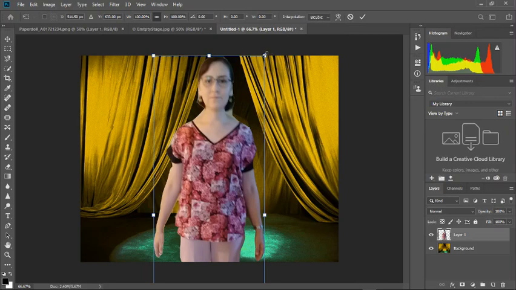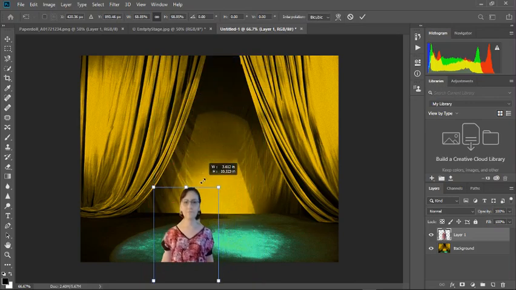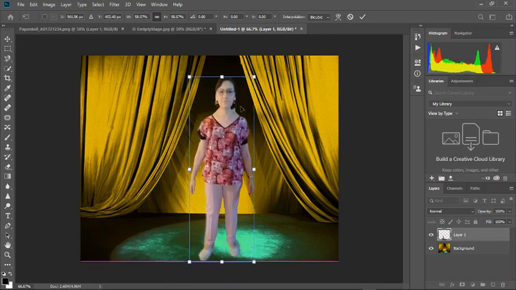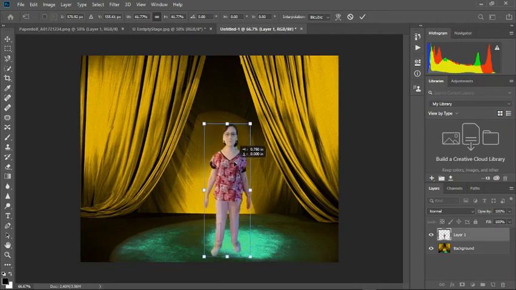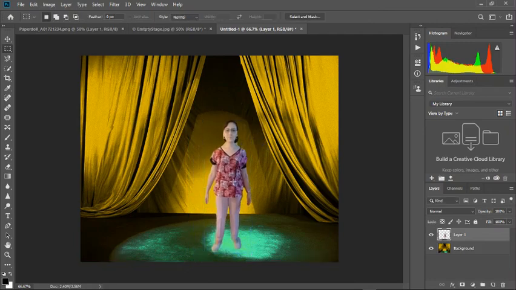Then we go to Edit and choose Transform, Scale. It shows these guides that allow us to decrease the size of the image, and leave it at the size that fits better for you, the backstage. For example, leave it like that, hit Enter once you're done. And you're ready, right?